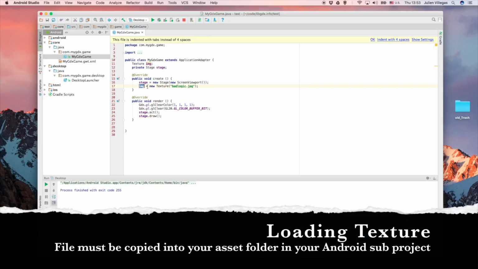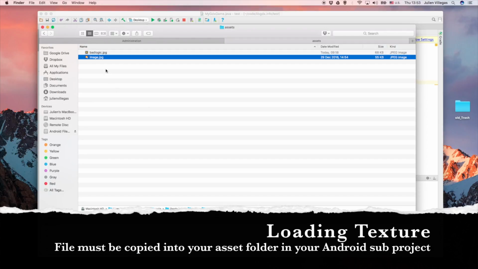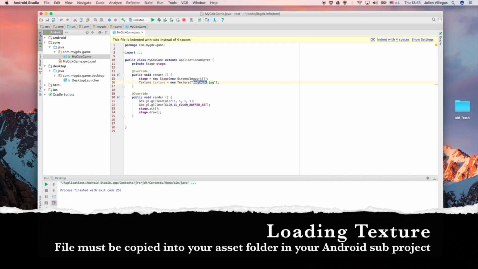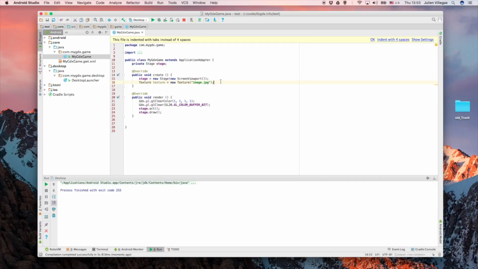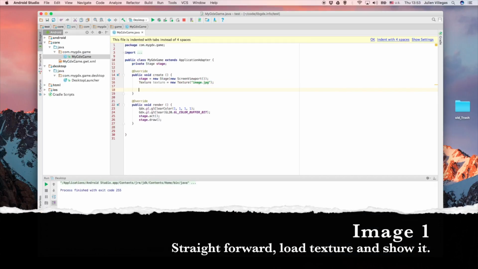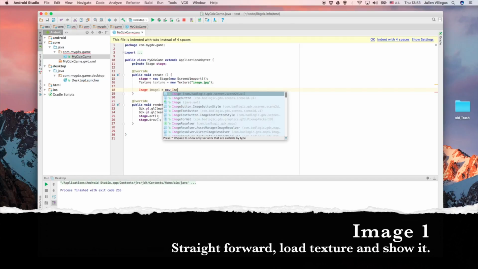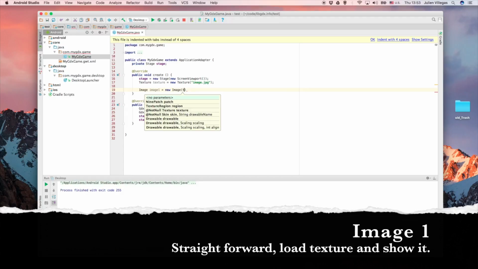Here we have our texture, and we are going to load image.jpg. Okay, so image 1, we're going to declare an image, and that image is going to be based on that texture.